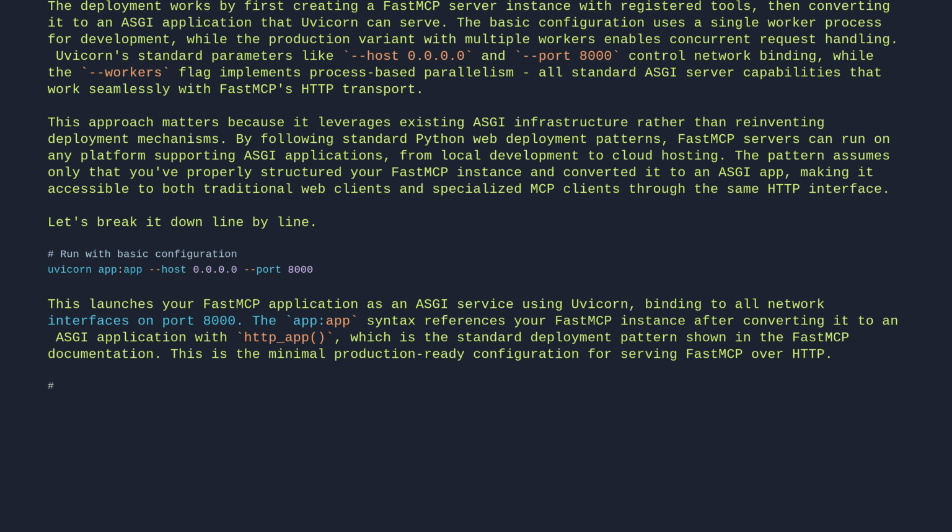# Ensure stateless HTTP mode is enabled: stateless_http=True. # Run with multiple workers for production: uvicorn app --host 0.0.0.0 --port 8000 --workers 4.